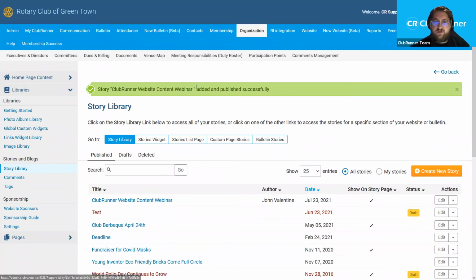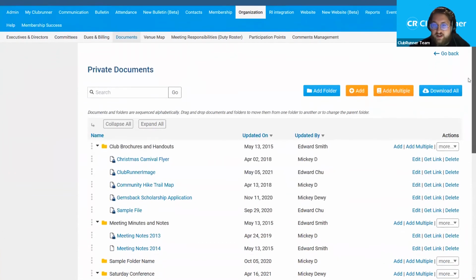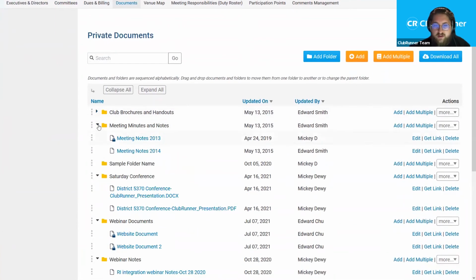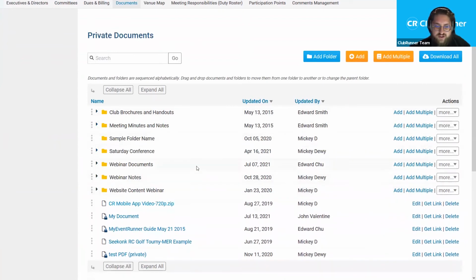First, I want to show you guys your club's private documents. So from the top blue navigation bar, go ahead and click on Organization, and then just below, we can click on Documents. This will bring us to our private documents page, where we can go about uploading any documents that we want to share with our club. We have a number listed already, but let's add some new items. In this case, we're going to click Add Folder so that we can create a new folder to organize everything together.